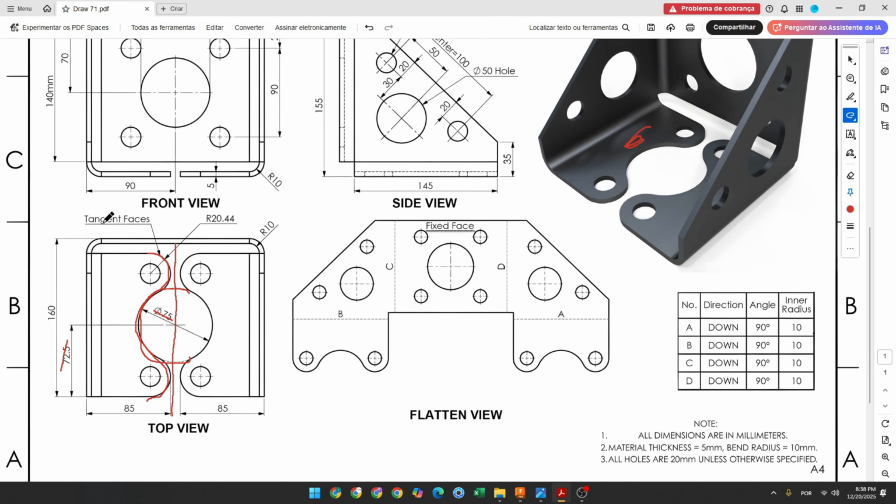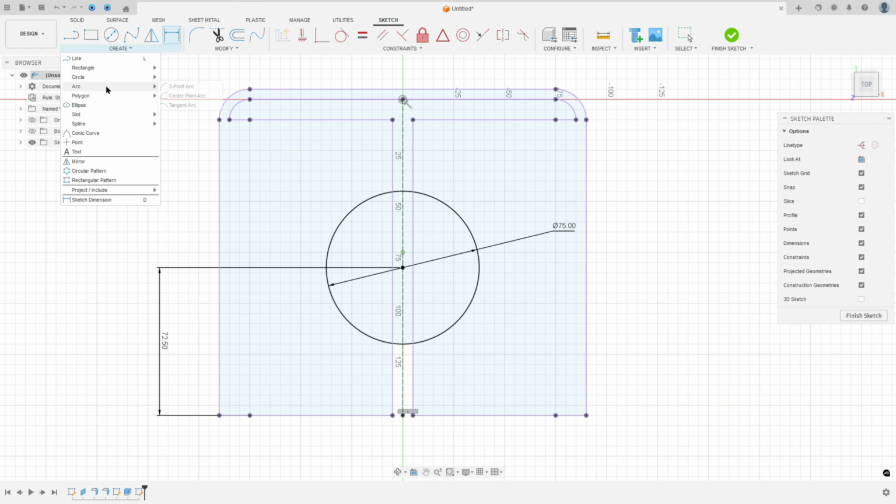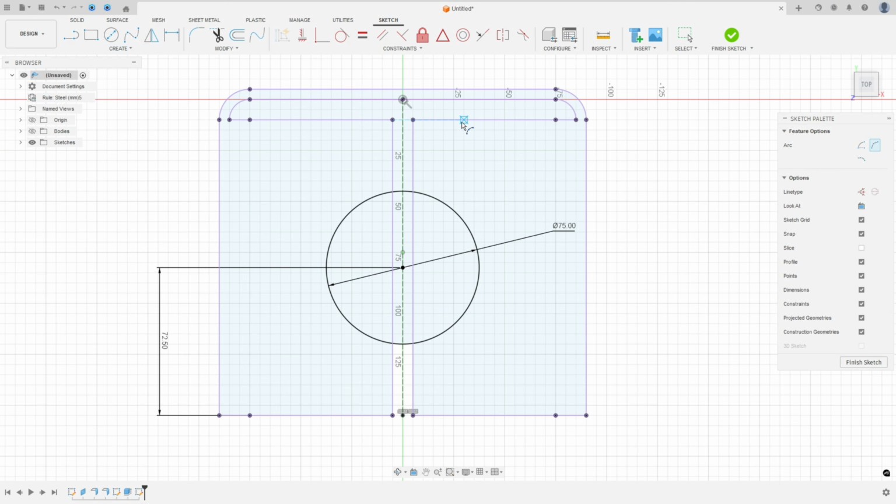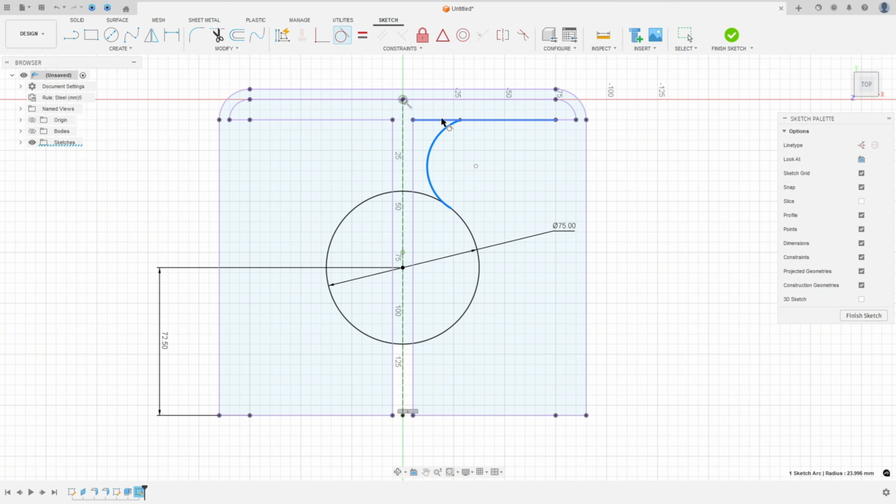Now here, this arc is tangent with this face and tangent with this face here and tangent with this circle, okay? So let's create this. Go to create, select arc, 3-point arc. Click here in this line, click here in this line. Go to constraint, select tangent, select this arc and this line, this arc and this line, this arc and this circle. We made this. Check the dimension.